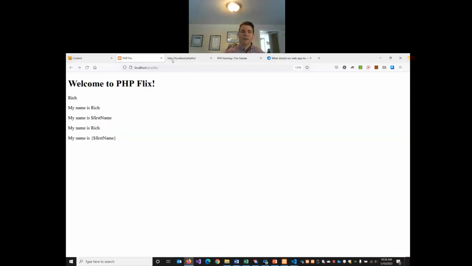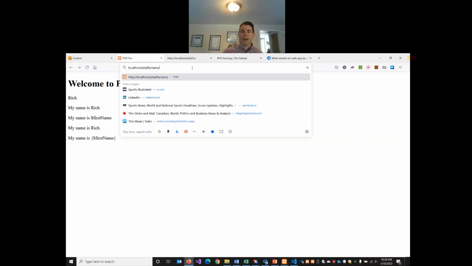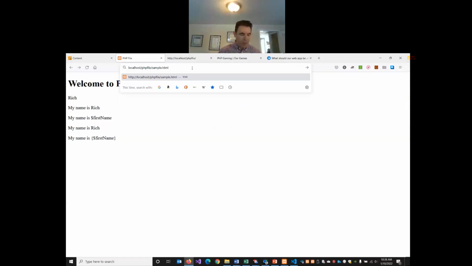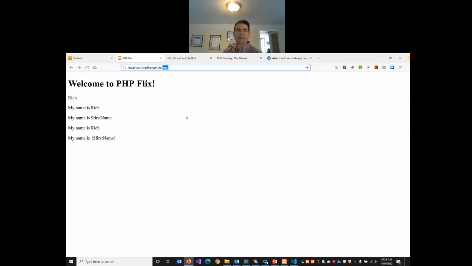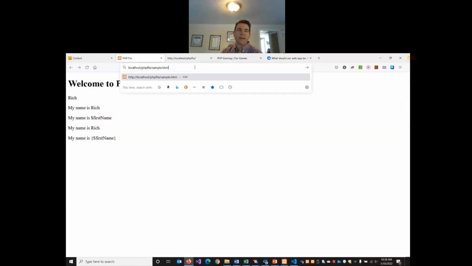So what will happen if I load this page? If I load sample.html, what kind of result do you expect if I load the exact same code, but my page has an HTML extension? What are we going to get in the browser? So my index file and my sample file are the same, but they have different file types. Any thoughts about what might happen here? Give it a try.